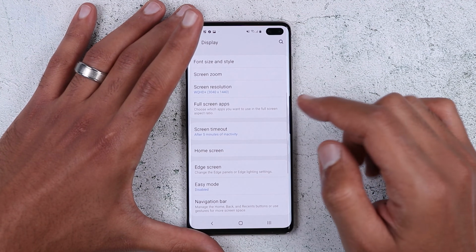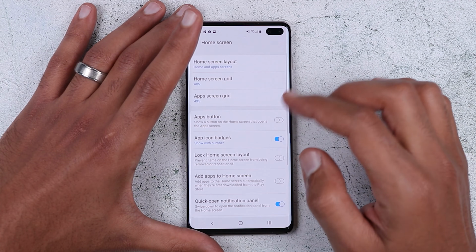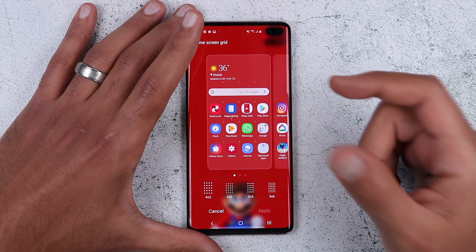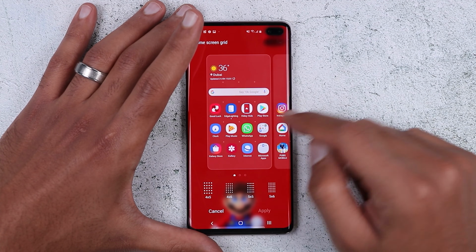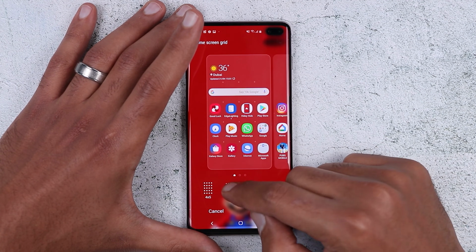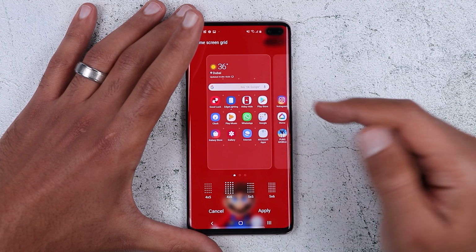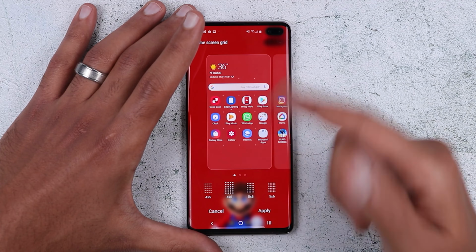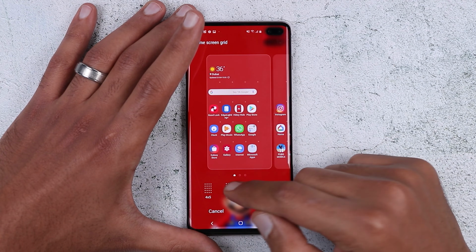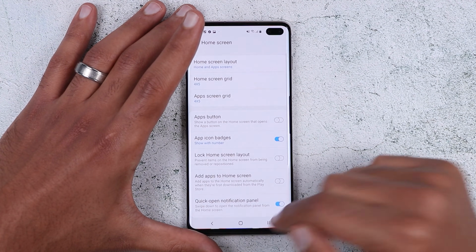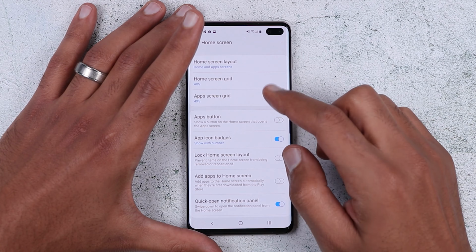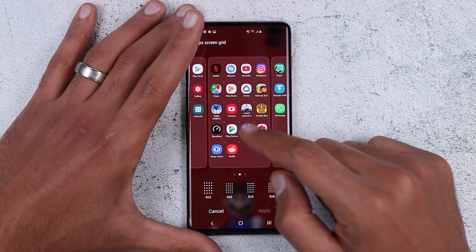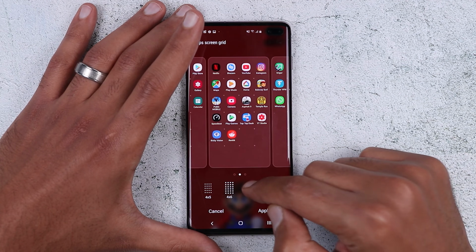Another thing here under home settings is how big is your icon and how many icons you can put in each row and column. So for example, if you set it to 4x6, icons become smaller and you can fit more icons in the home screen. Another thing you can do under home screen as well, you can do the same thing for the apps screen too. If you would like, you can make it smaller.